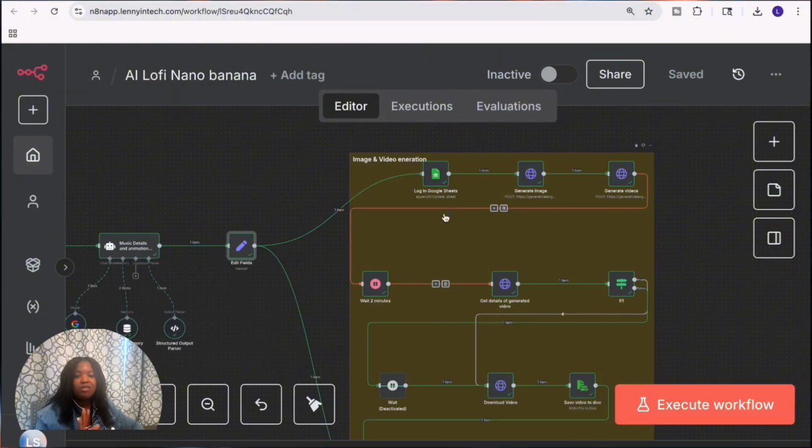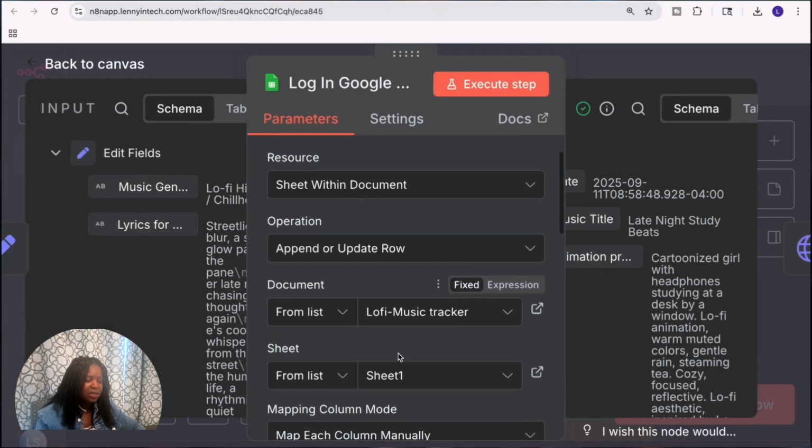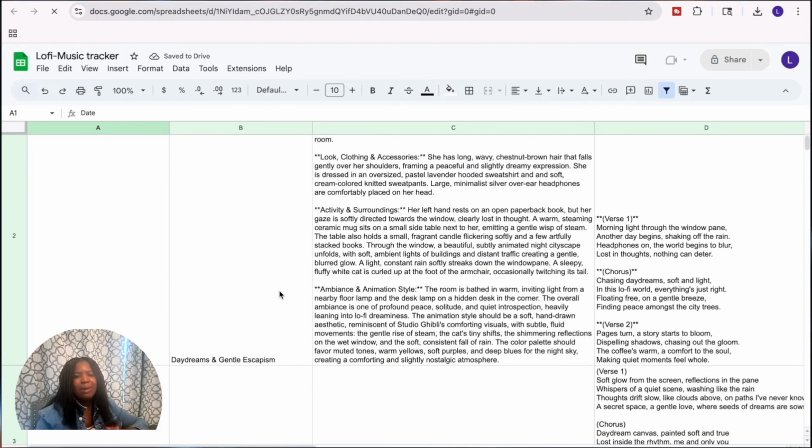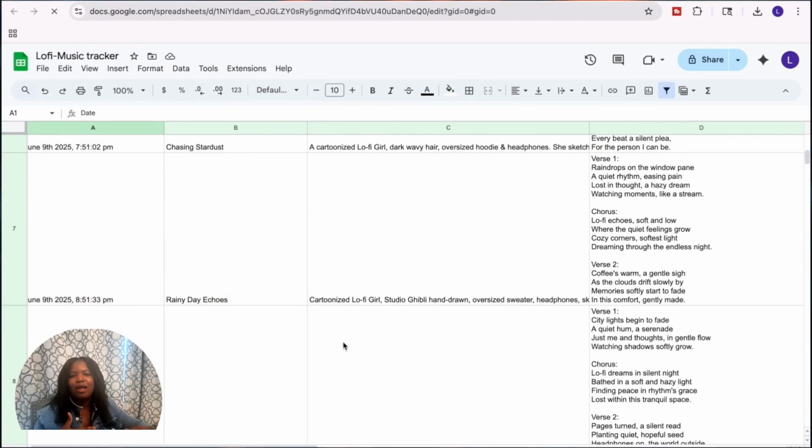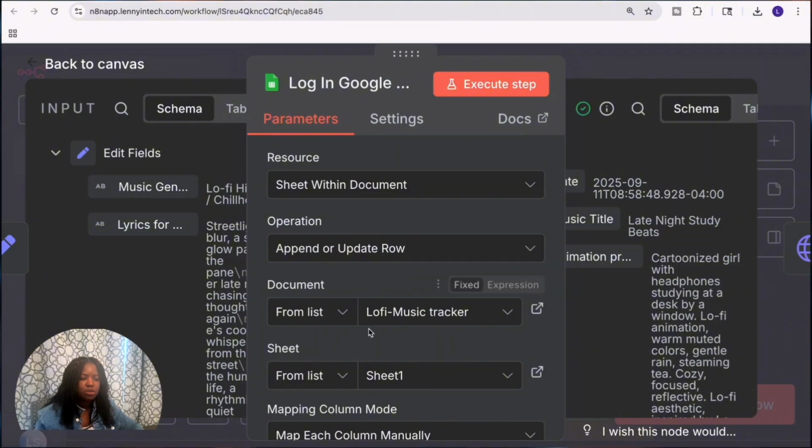So in here, I have a Google Sheets document which I created. You don't need to necessarily create a Google Sheets document. I created this lo-fi music tracker just because I want to track the music titles, the lyrics, and everything. In your own workflow, you can decide if you really want a Google Sheets there to track or you don't. It really depends on how you want this to work for you.